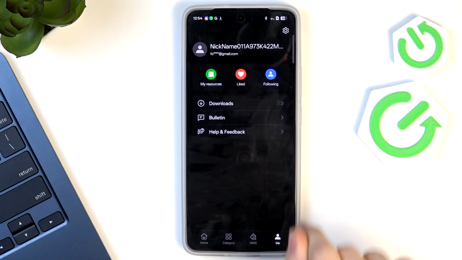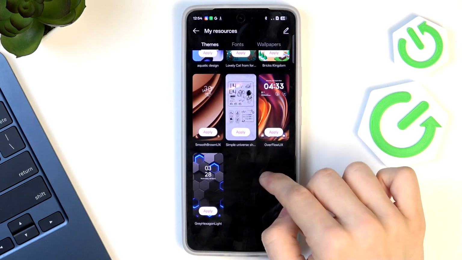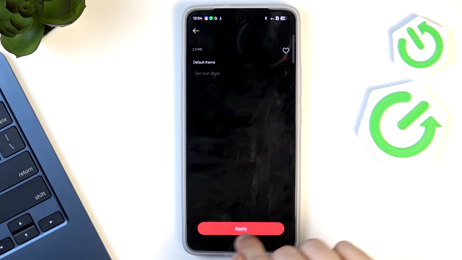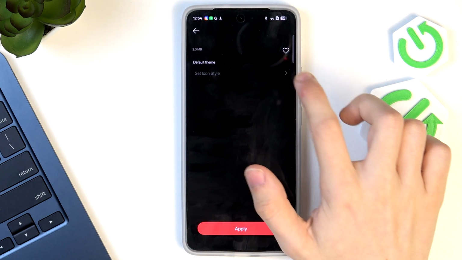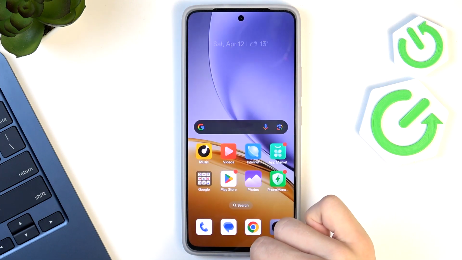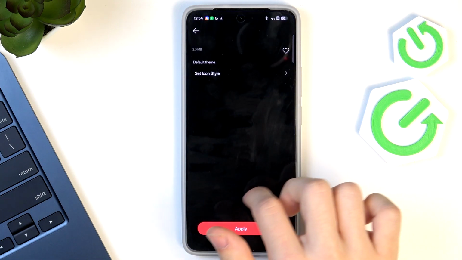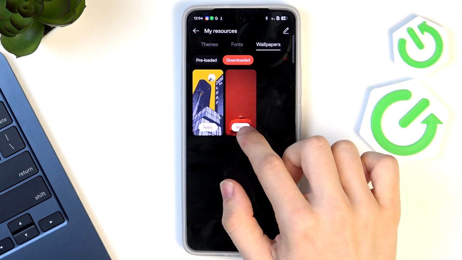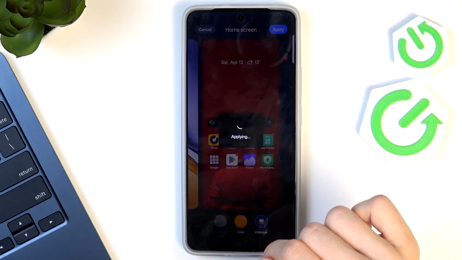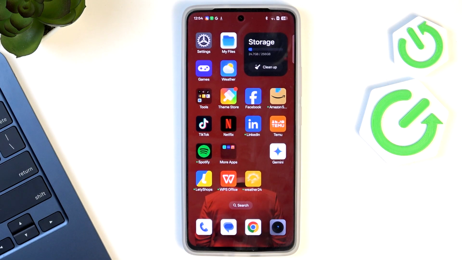Just go to Me, My Resources, and here you can select all of the themes that have been downloaded, and the default theme will just bring back the default icons, right? But it has changed the wallpaper to the default one as well, so I'm gonna go back to the wallpapers and apply the one that I wanted. And now I think it looks really well.